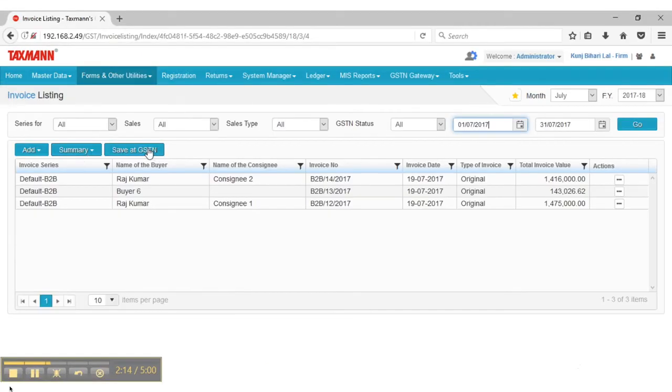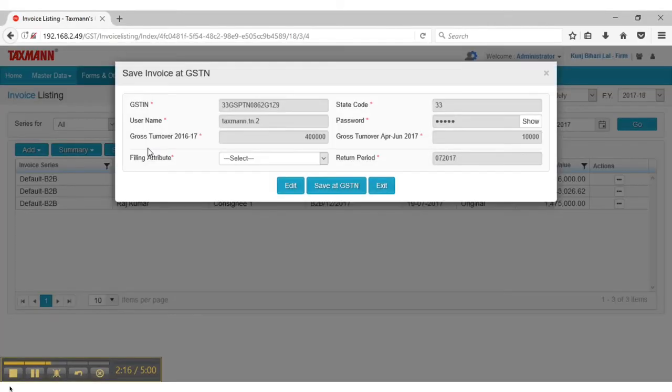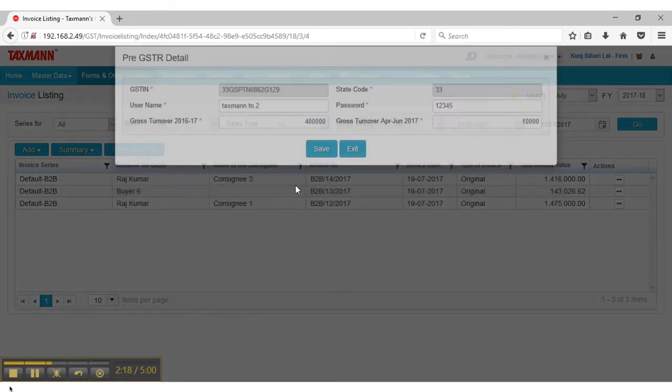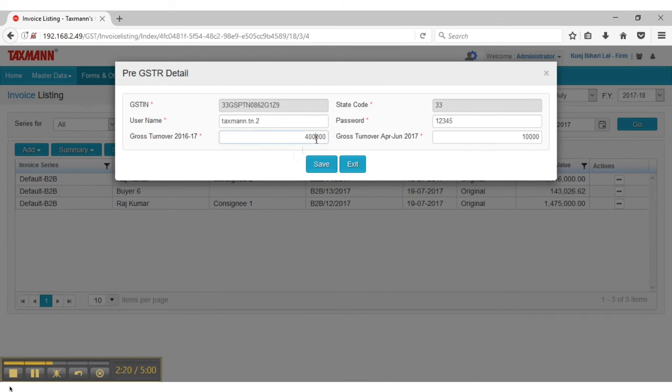Once the invoice is listed, click on the Save at GSTN tab to save the invoice details at the GSTN. A Save Invoice at GSTN dialog box will open. Details like GSTIN, state code, username and password will be pre-filled. Click on Edit. Details of gross turnover for financial year 2016-17 and April-June 2017 have to be furnished.